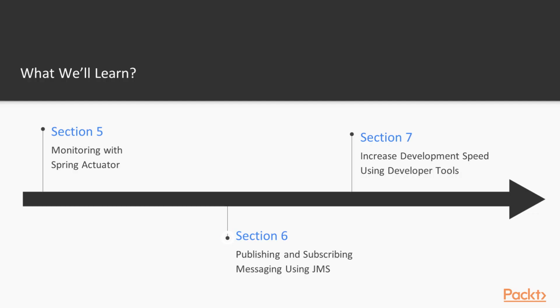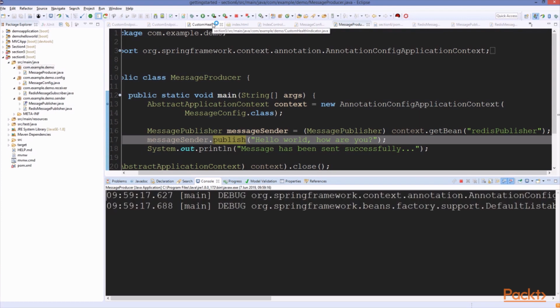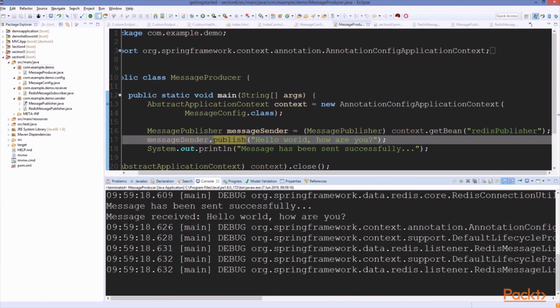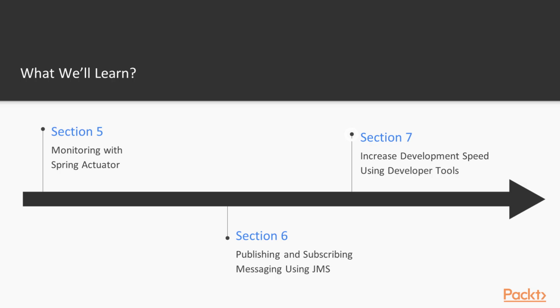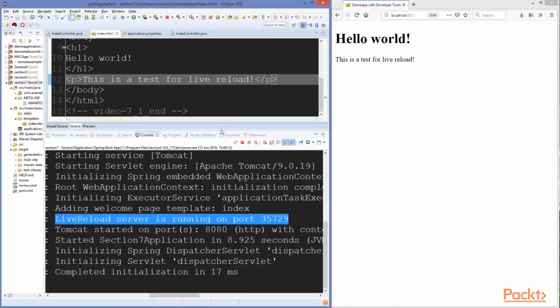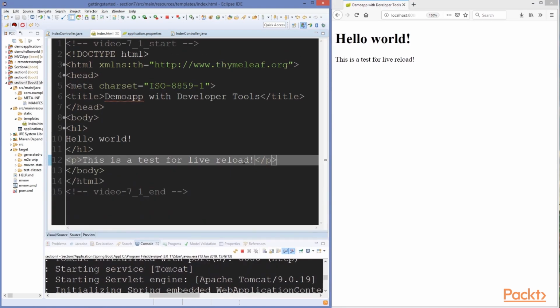In Section 6, you will learn how to publish and subscribe messages using JMS. In Section 7, you will increase your development speed with the help of Spring Boot development tools. Now let's take a look at the prerequisites you need.